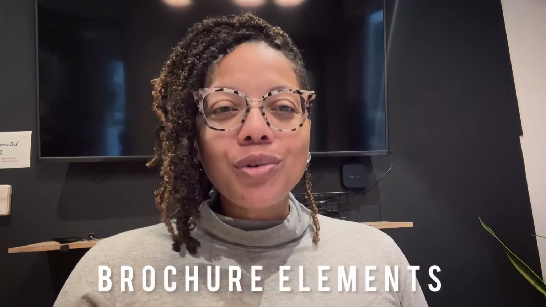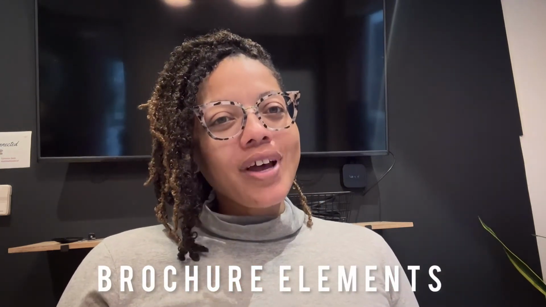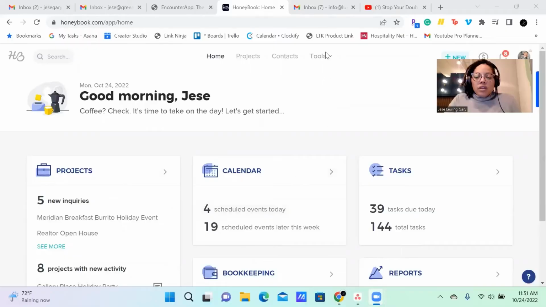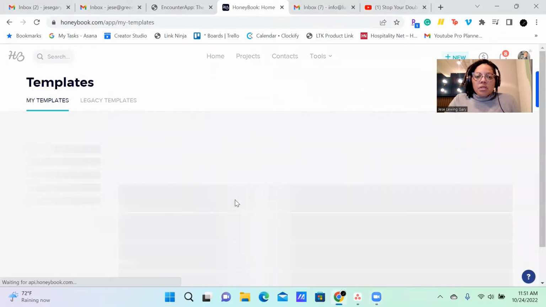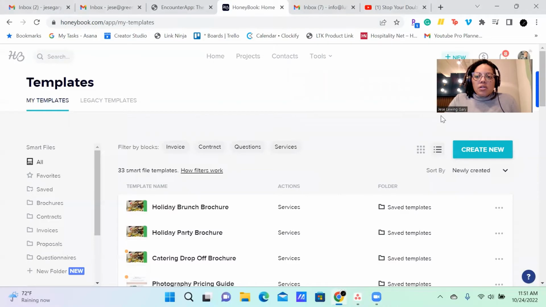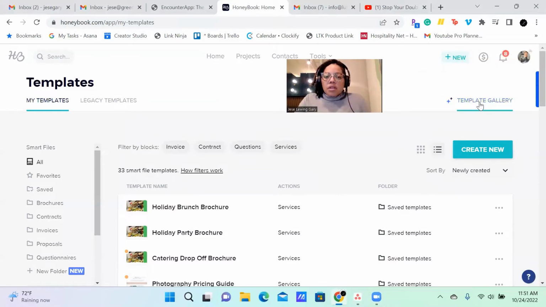Now we're going to go over the great elements that are available within the HoneyBook Smart Files. So I'm going to share my screen to be able to walk you through some of the basic elements that you can actually add into your brochures. Actually find your HoneyBook brochures or where to create them. When you go into your home page, you're going to click on My Templates, and you can either go to the template gallery and use one of the templates they already have, or you can create new.